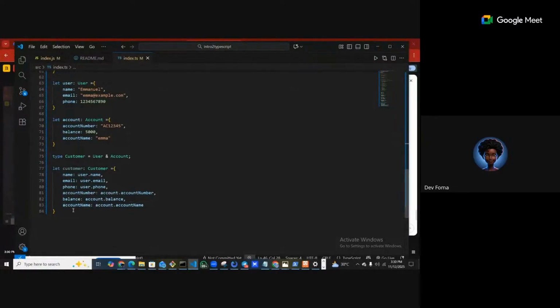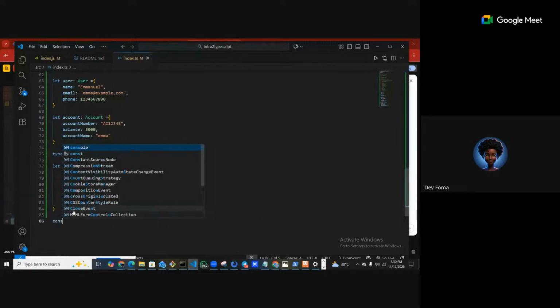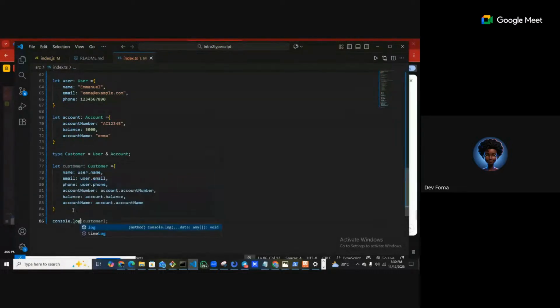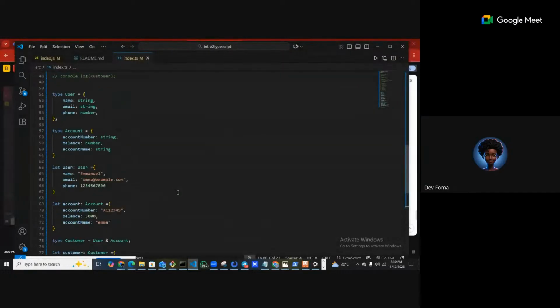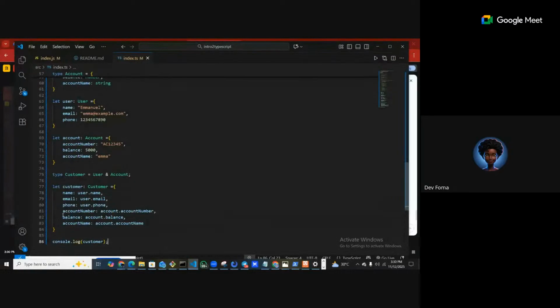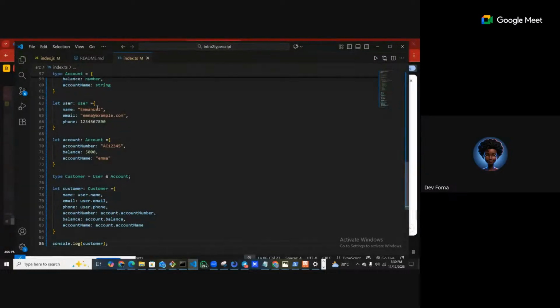So now we can console.log our customer. Okay, so now you can see I don't need to start typing each one because it's already implemented in this object. All I need to do is call it as user.name, user.email, user.phone. Why? Because it's already passed in as a parameter to my customer type, which I am calling into this object.